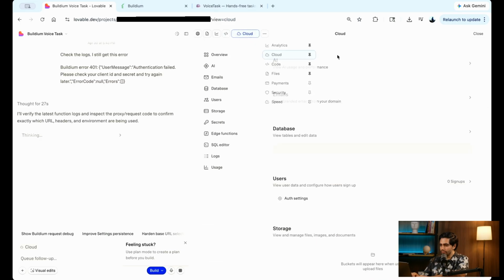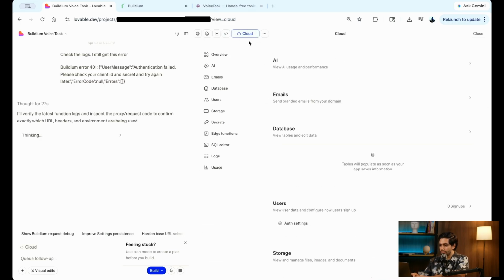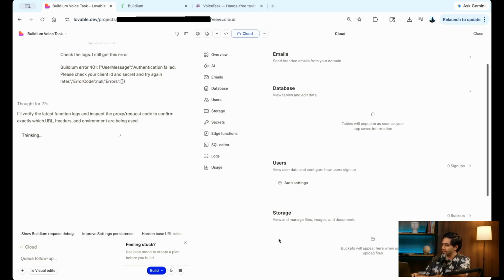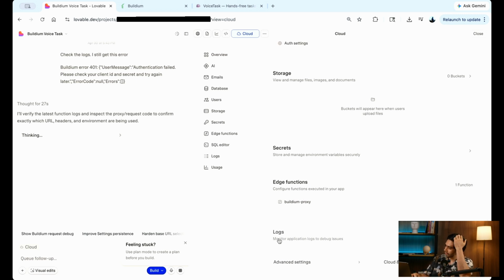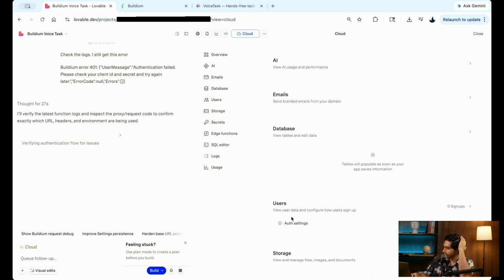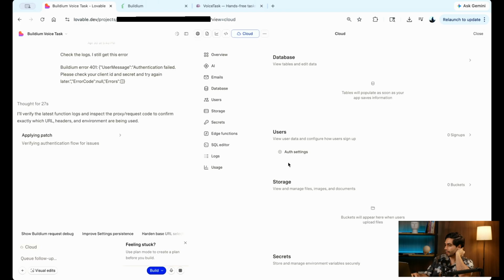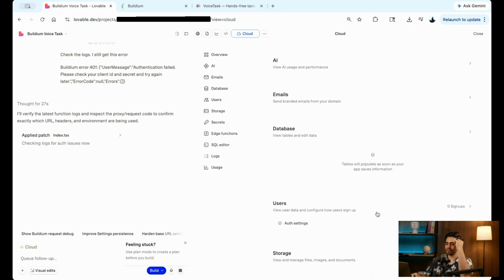Okay, look at all we have here. All right. View user data and configure how users sign up. So I can apparently help people sign up. Okay. So that would make things easier actually. We just enable user sign up with authentication, because then you would be able to just create an account and store your credentials, still preferably locally, and your API key as well. That way you can use this across devices.